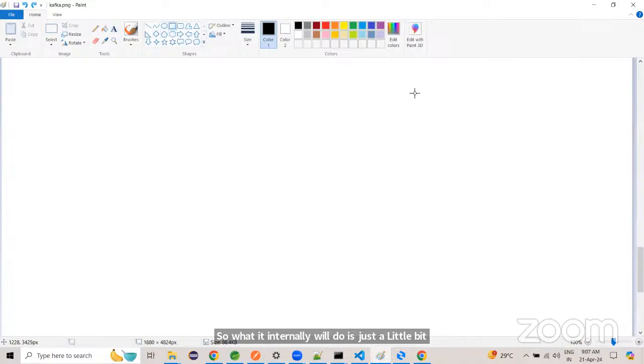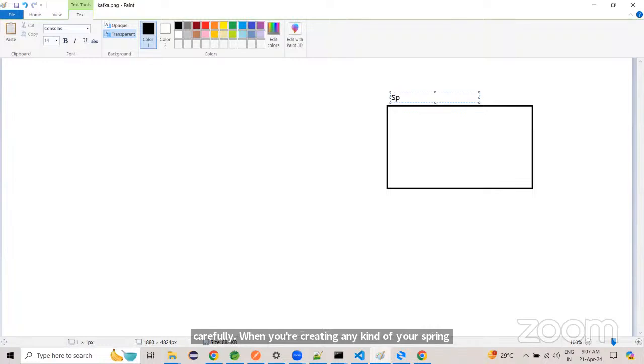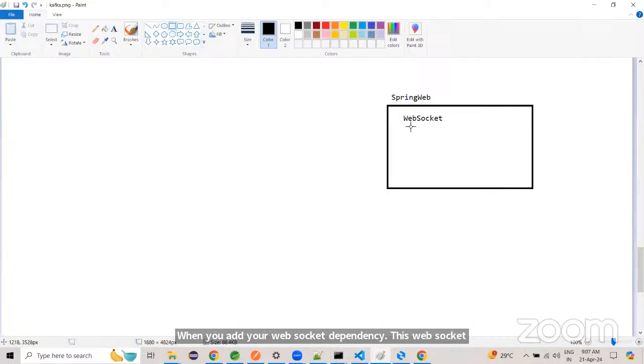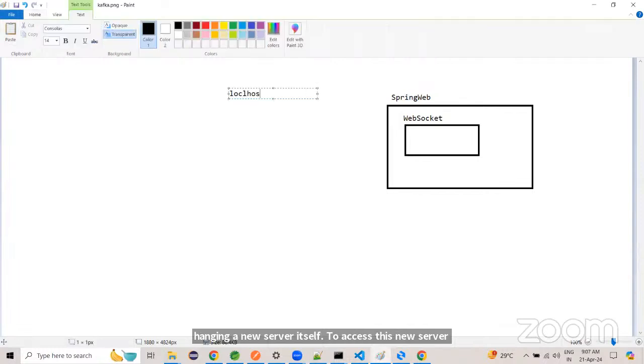When you're creating any kind of Spring Web application or any application, when you add your WebSocket dependency, this WebSocket dependency internally creates another virtual environment. Consider this a new server itself. Internally, it has a new server. To access this new server, for example, you would hit localhost:8080. What will localhost:8080 hit? Your application, your microservice.